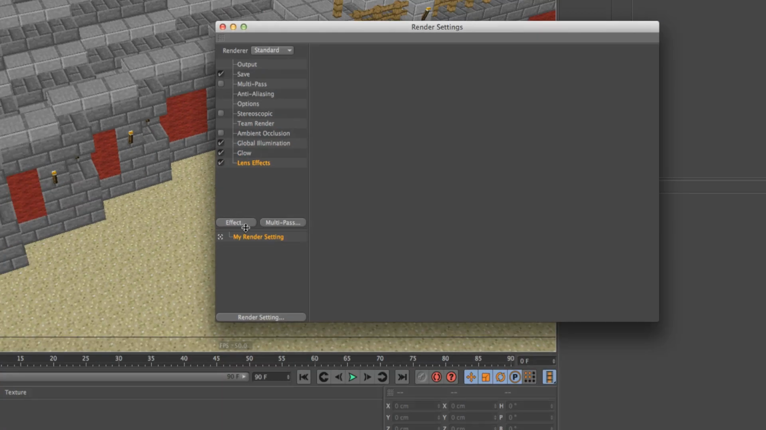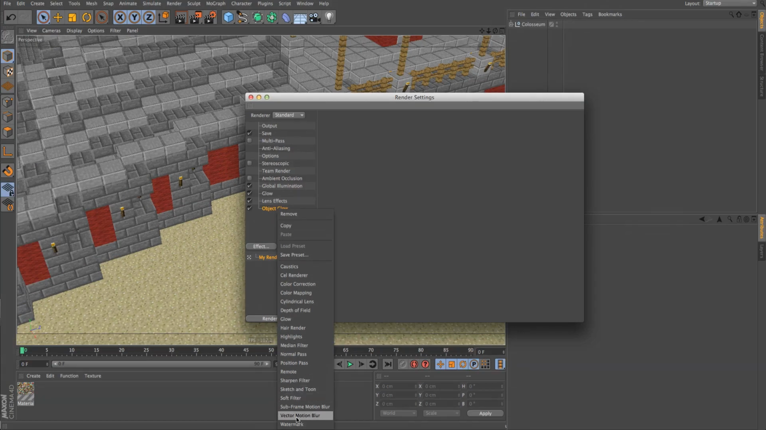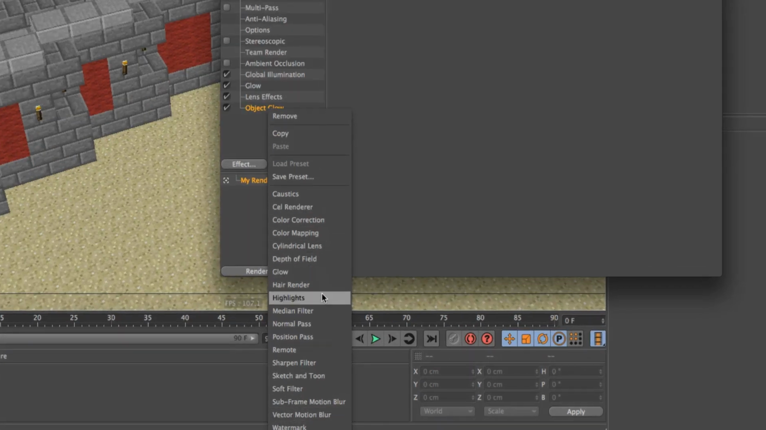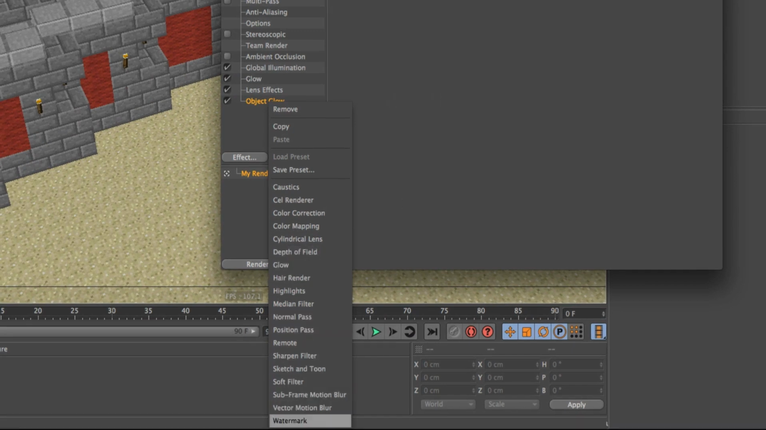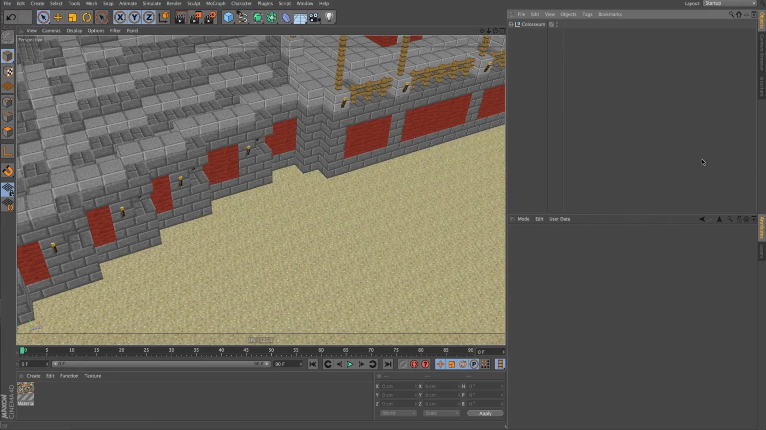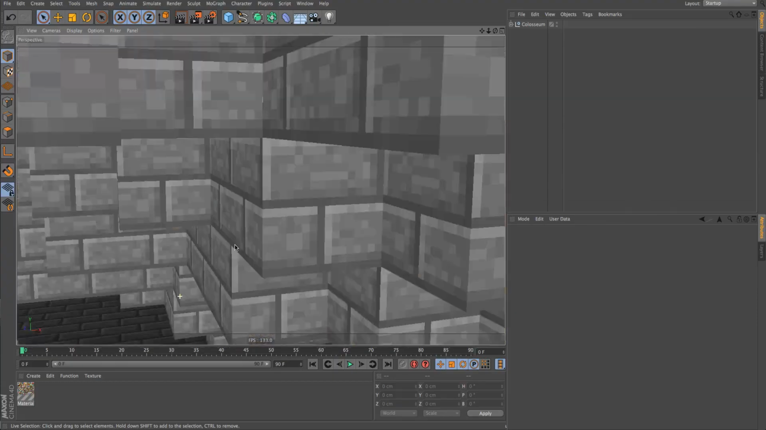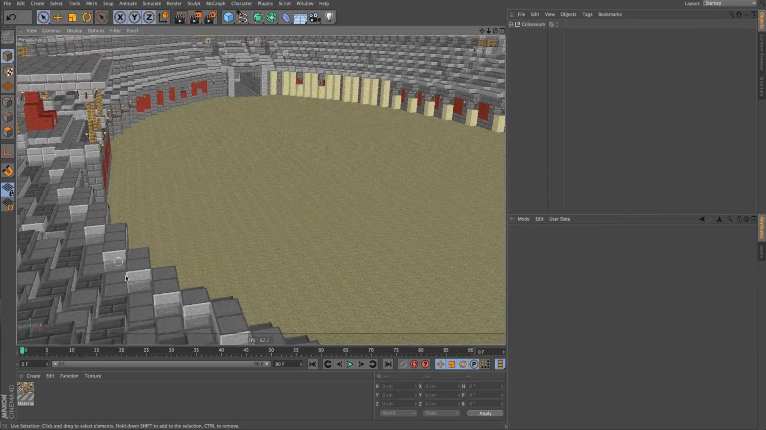Lens effect, I'll show you how to do that. Object glow if you have glowing materials. And yeah, lens effect basically we'll be using that for the sun flares and stuff. So yeah, that's about it for my render. Pretty straightforward render. And then let's get to the position we want.